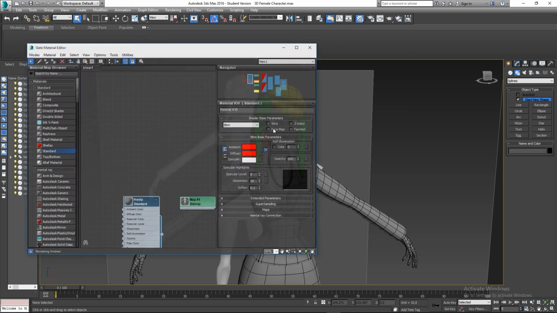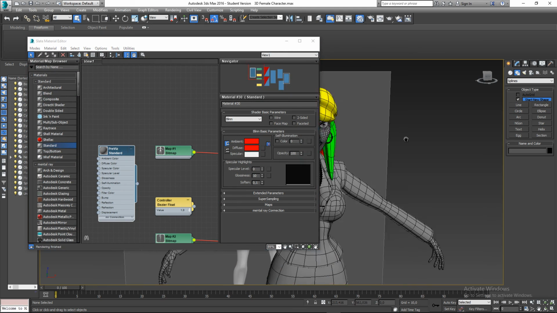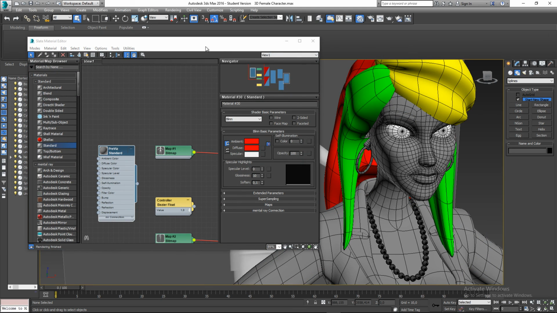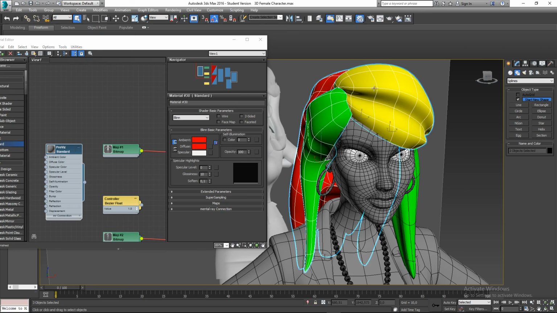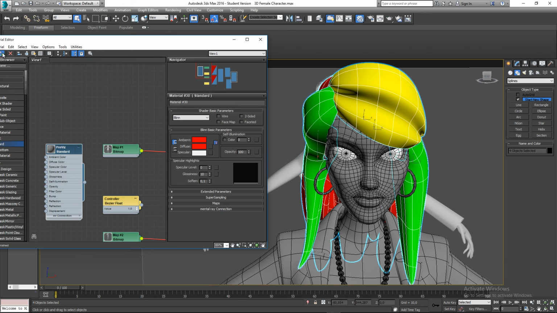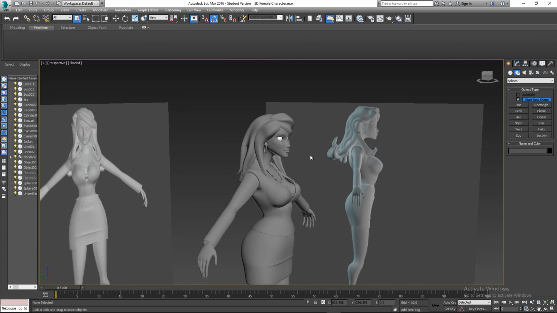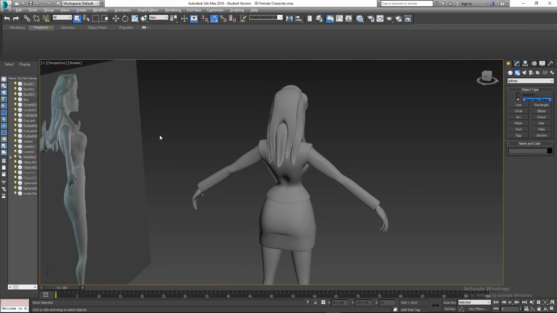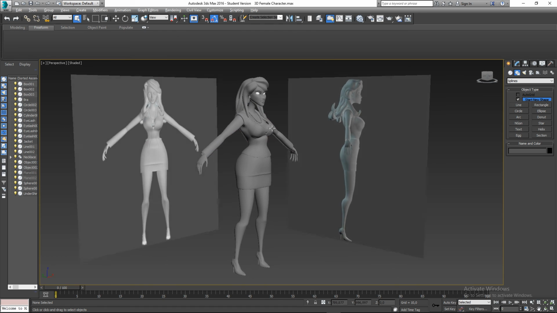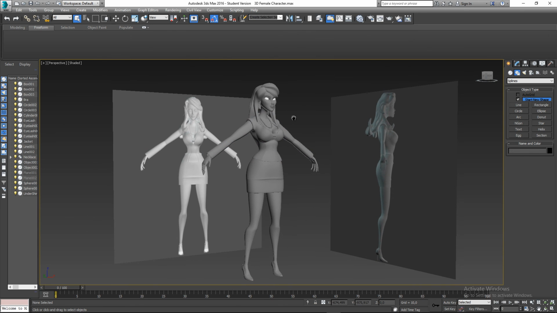So the next thing that we're going to do is apply some materials, and then we are officially done with the character. Okay, so I'll see you for the last lesson.